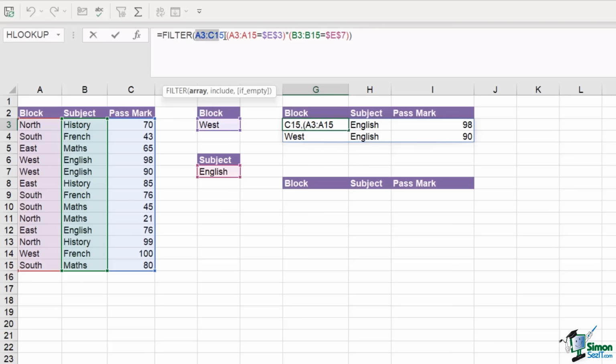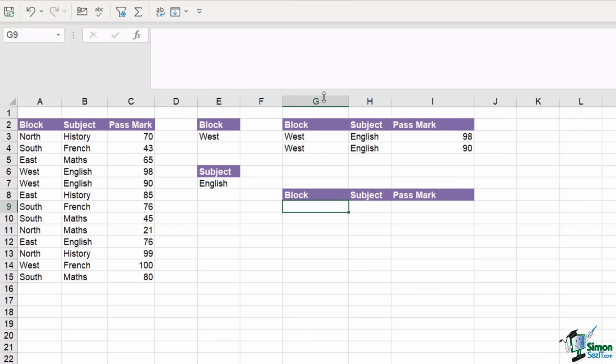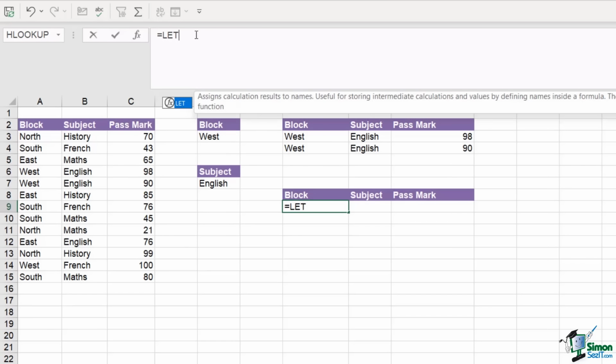So let's jump down to cell G9, and we're going to construct this as a let. Now I might need a bit more room here, so let's drag our formula bar down. So we're going to do this in the same format. We're going to start with our equals let.